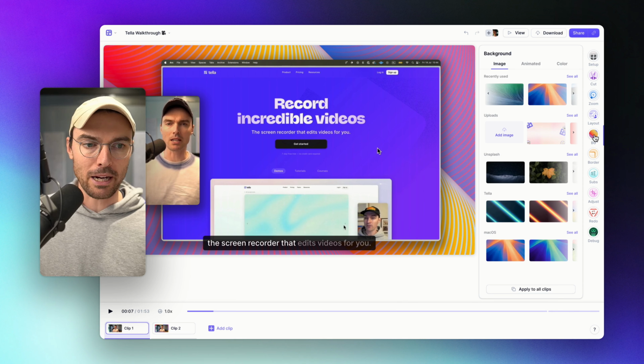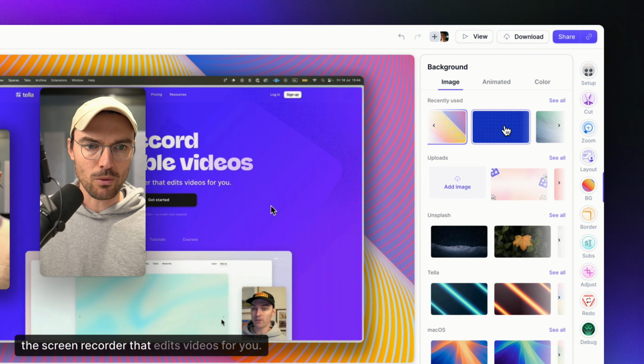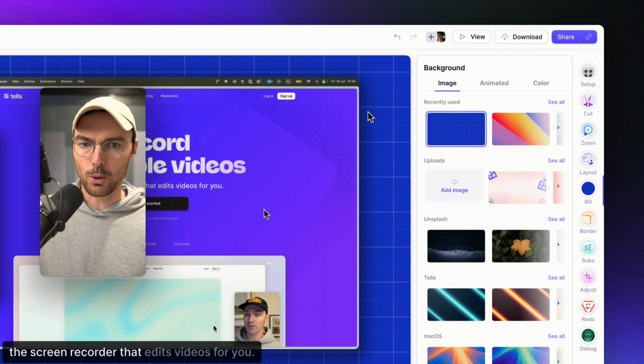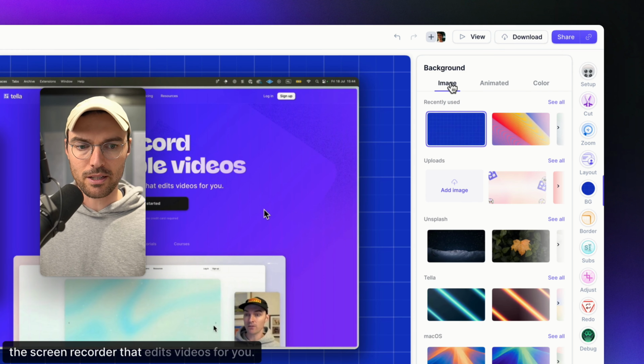So I've opened up the background tool by clicking on this button here, and then I am going to switch to this one here, which is one that I quite like. It's a sort of blueprint pattern. You can also check out our animated backgrounds. You can create your own colors and gradients. I'll stick with this one for now.